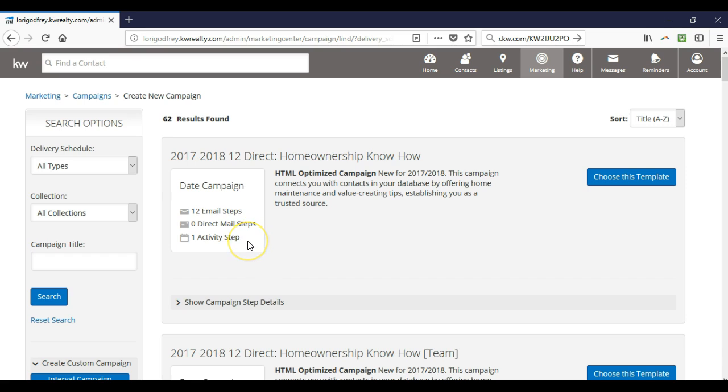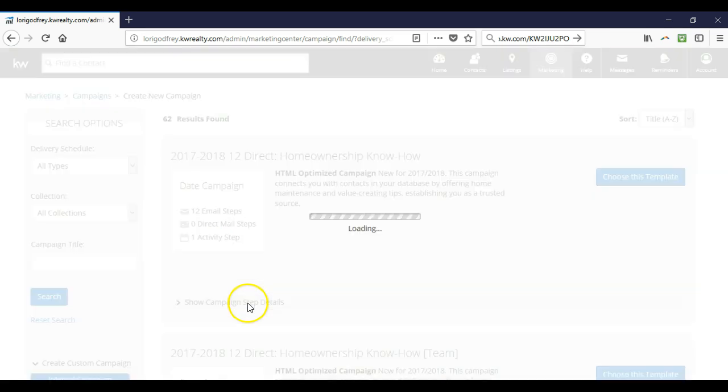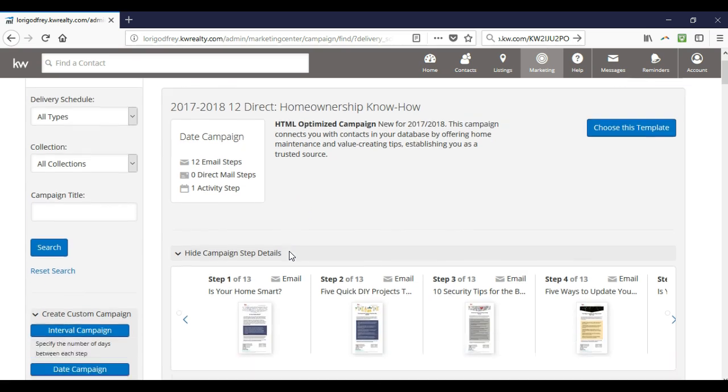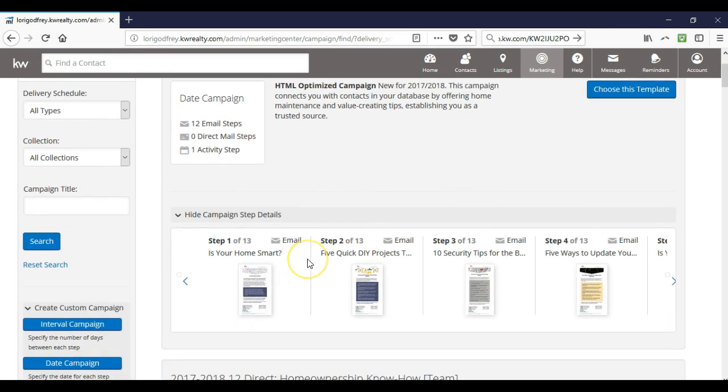And then you can see how many activity steps are on here. Activity steps typically are things for you to do, whether it's to call your database, or in this case, probably alerting you that the campaign has ended, different items like that. Now you can also click on Show Campaign Step Details down here, just so you can get an idea as to what all these campaign steps look like.